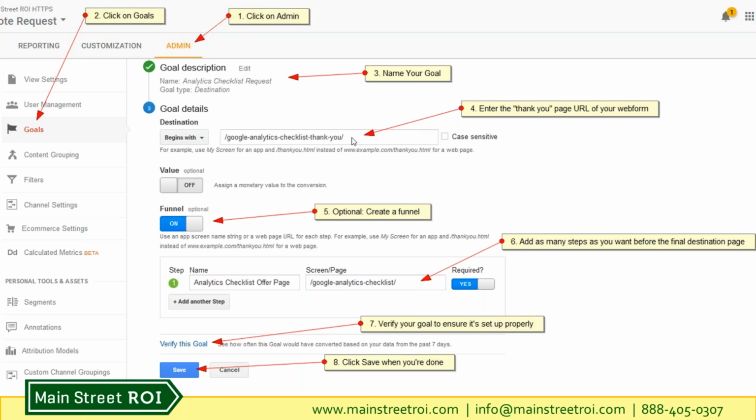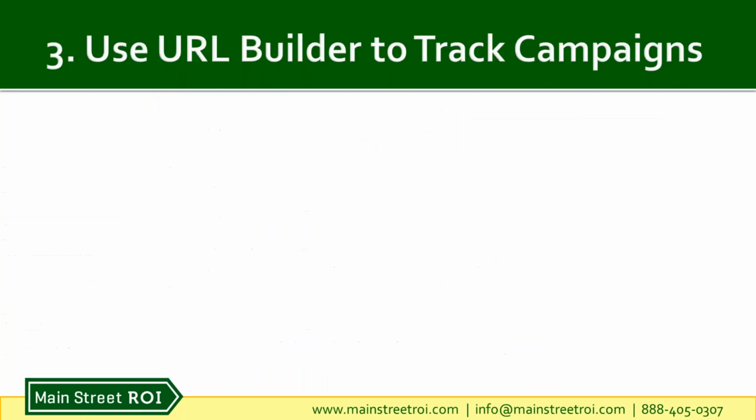And then click on verify this goal. That will verify whether or not you got that set up correctly and if there have been some conversions in the past. Hopefully that checks out, and then you click save and you've got yourself a destination goal set up. And you do need to do that for all of the forms on your site. Okay, so at this point you've got the Google Analytics code on every single page, and you've set up goals for all of the forms that you want to be tracking on your site.